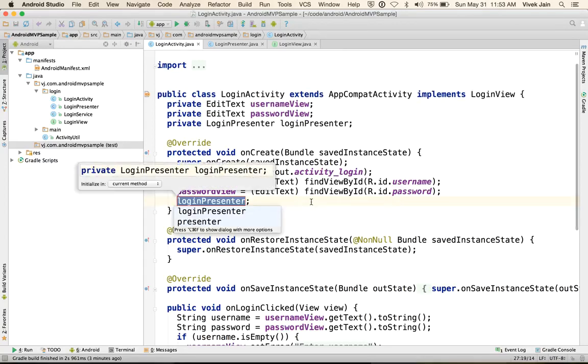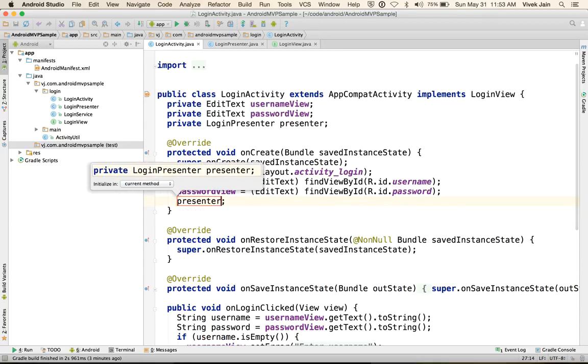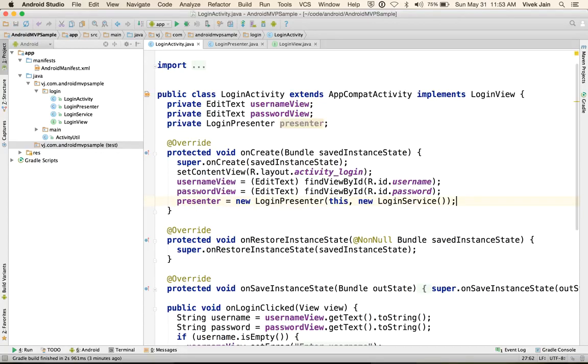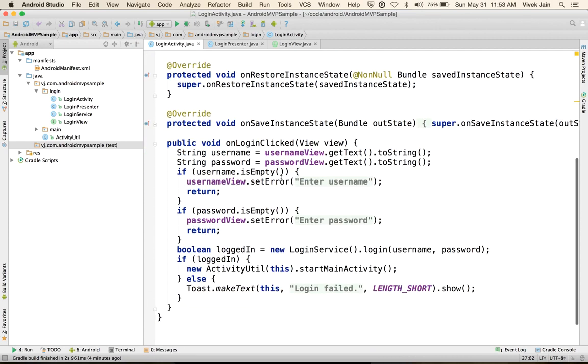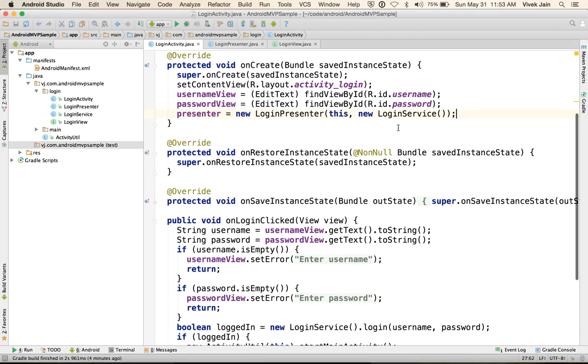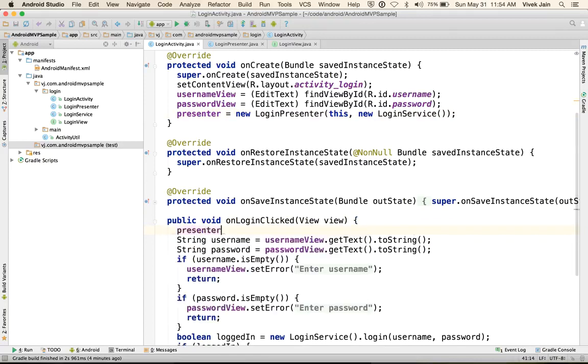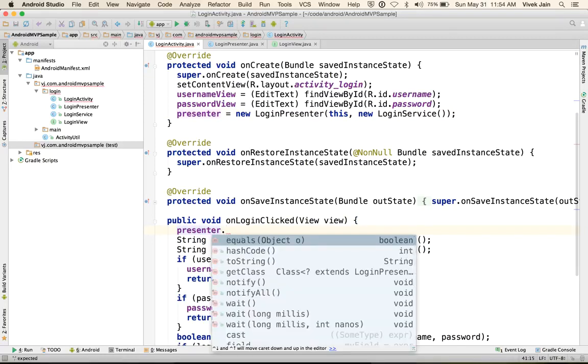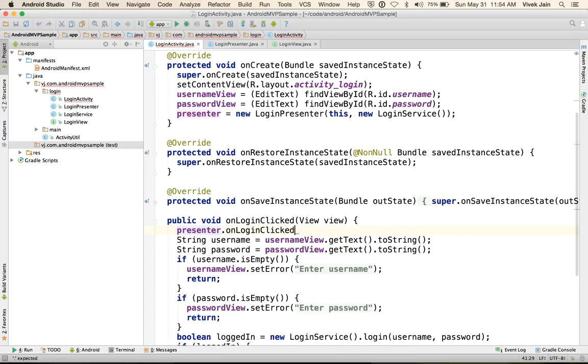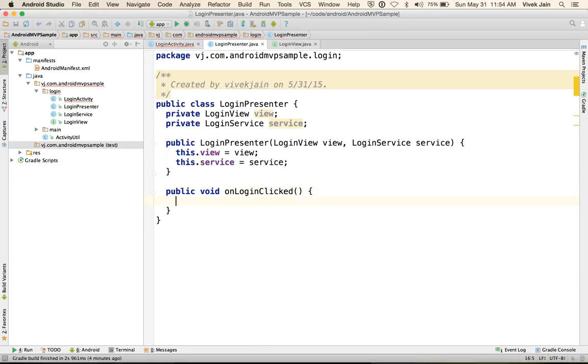Let's save the presenter instance as soon as the onCreate is called. So now I know that within the life cycle of the activity, I will have a reference to the presenter, and I would like to delegate all the logic that I've written within the onLogin clicked method to the presenter. So as soon as the login is clicked, I'm going to call the presenter and delegate the onLogin click method to the presenter. So let's create this method.